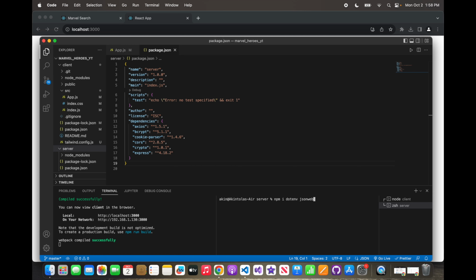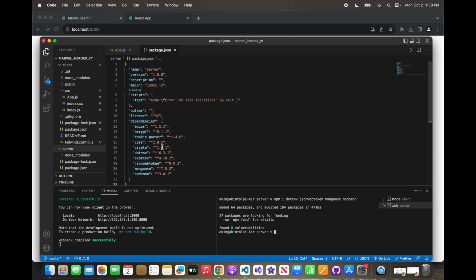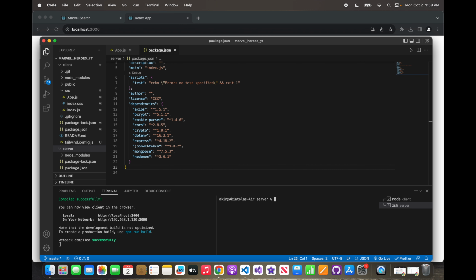Now we need JSON web token. Now we need mongoose, and we need nodemon. Let's see. Oh, yep. So we have all our 10 dependencies right now. Now, are we going to need more than 10? Time will tell. These are the 10 that I know that we need at this very moment. So it could increase later on.